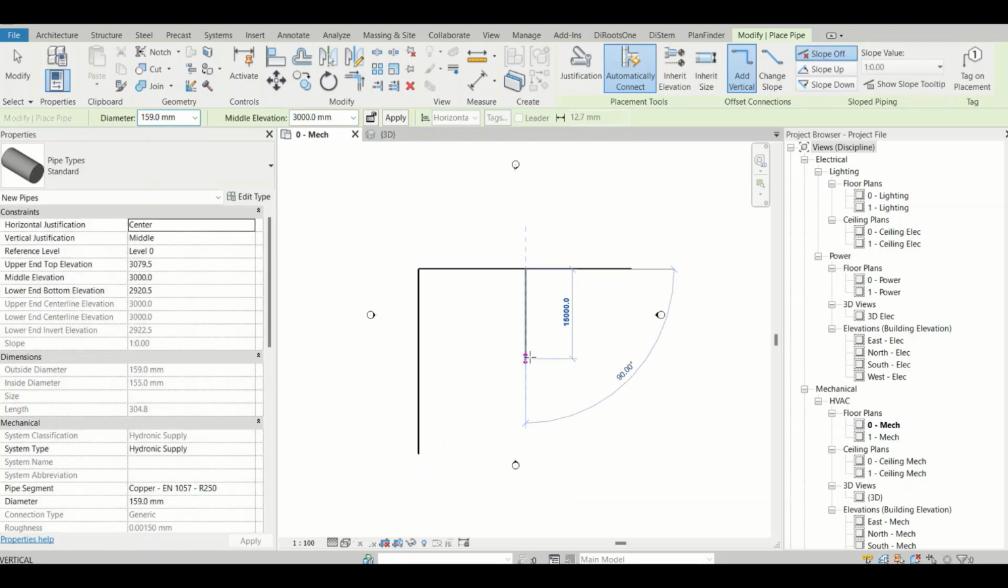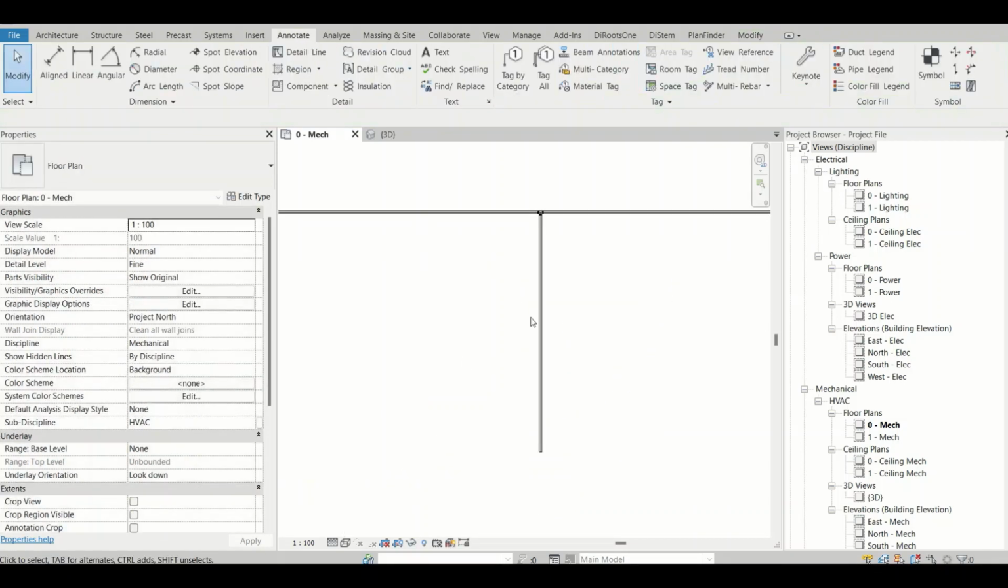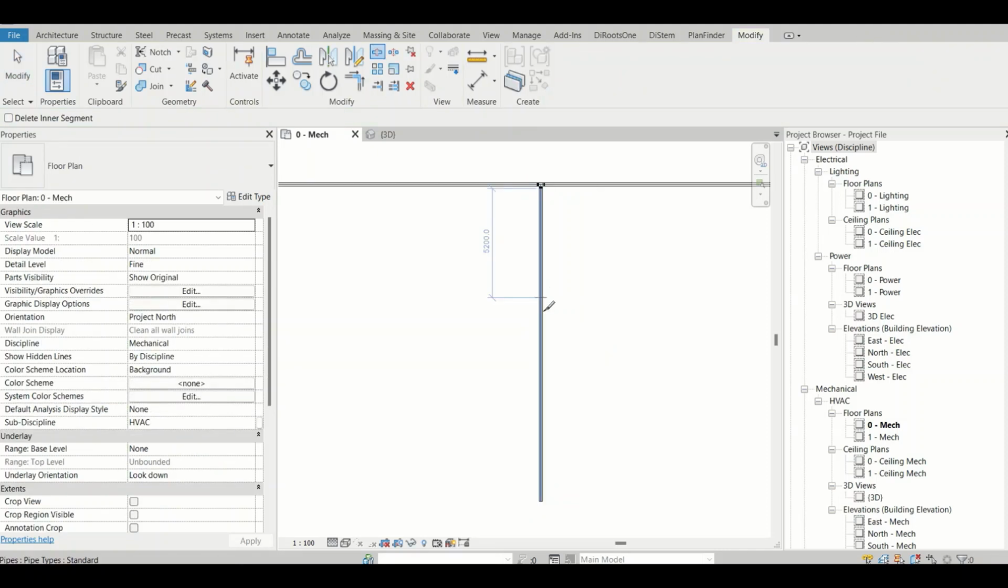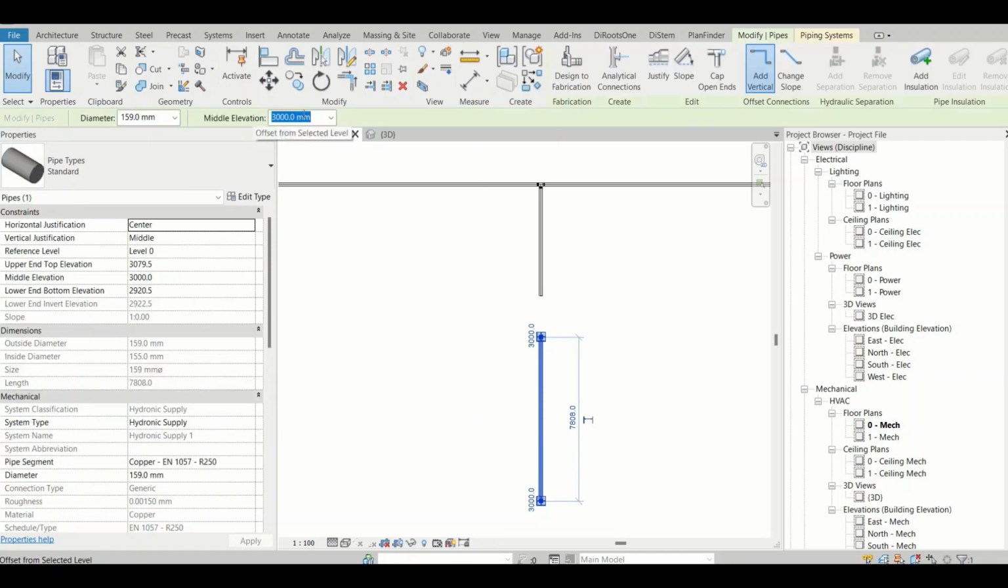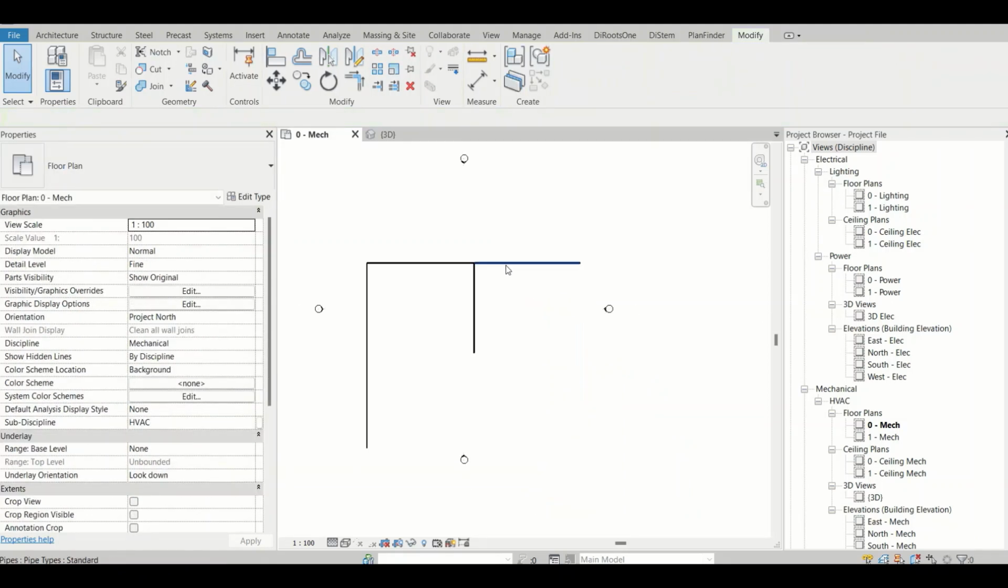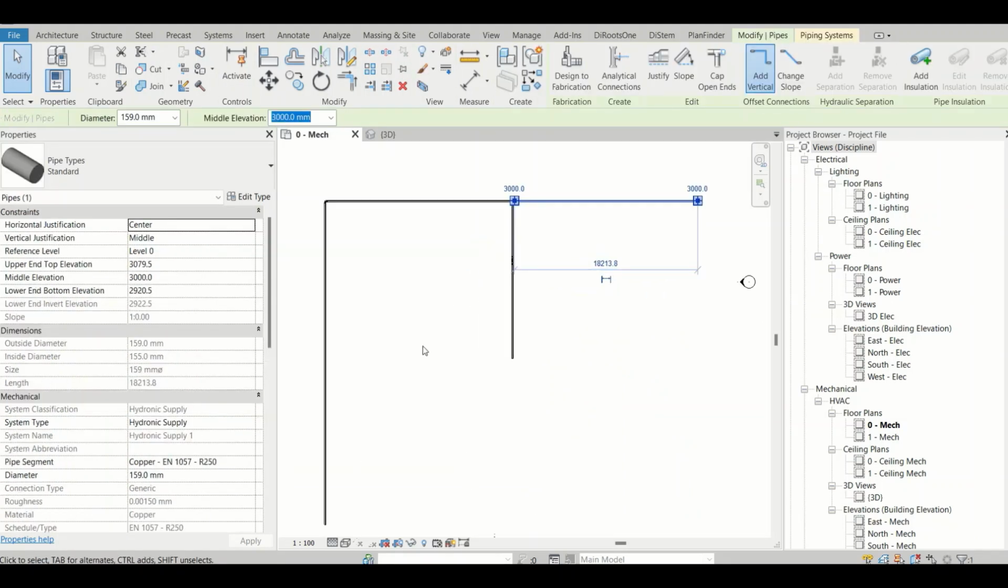Okay, let me create one more branch, and it's coming at a 3 meter elevation, the middle elevation. So what I'll do is change some offset and we'll see how it shows while tagging those things. Okay, perfect. Let me connect this one with this. Fine. So right now we have one network for 3 meter and one for 2.6 meter.